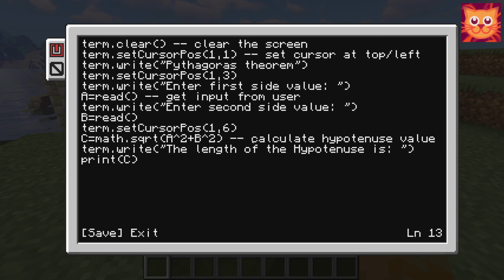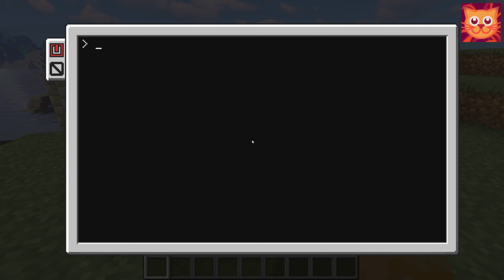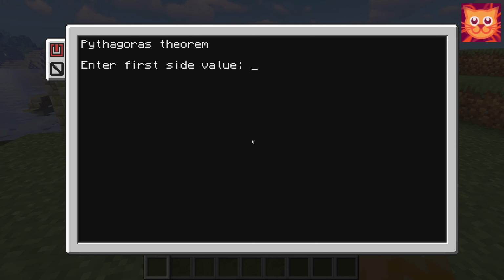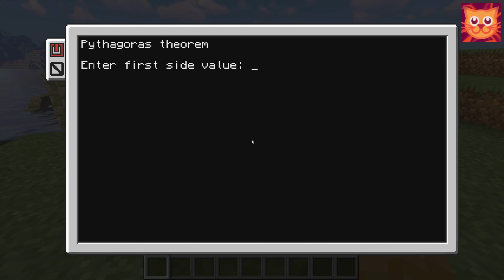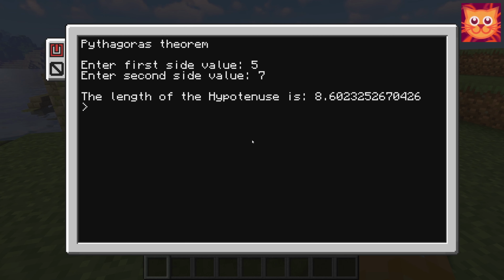And that's the whole program finished. Let's try it out and see if it works as it should. To run the program, just type the program name and press enter. The program works just fine.